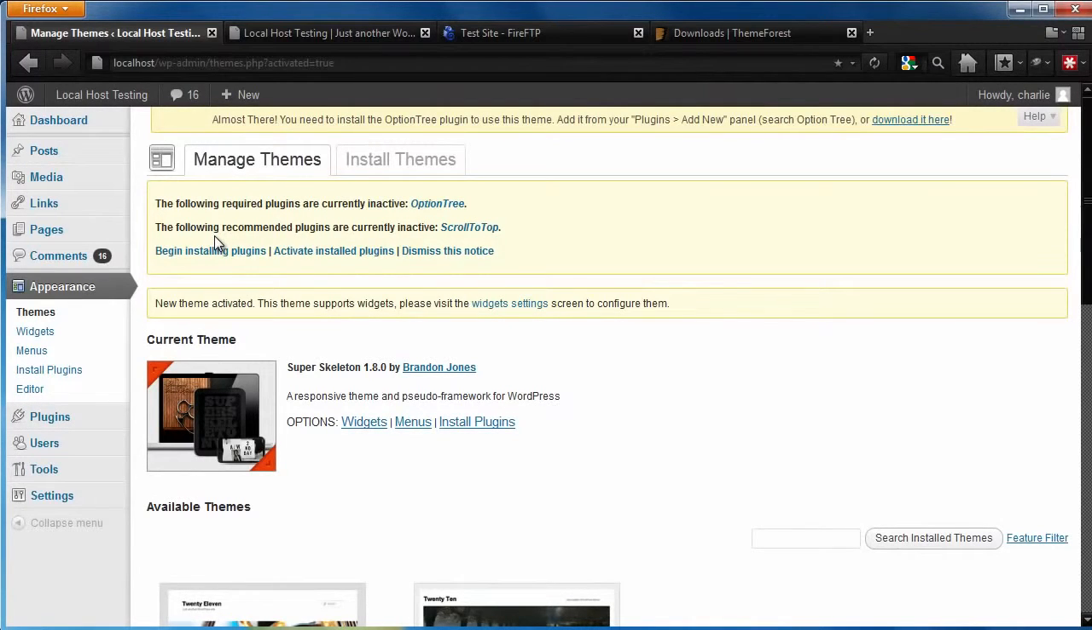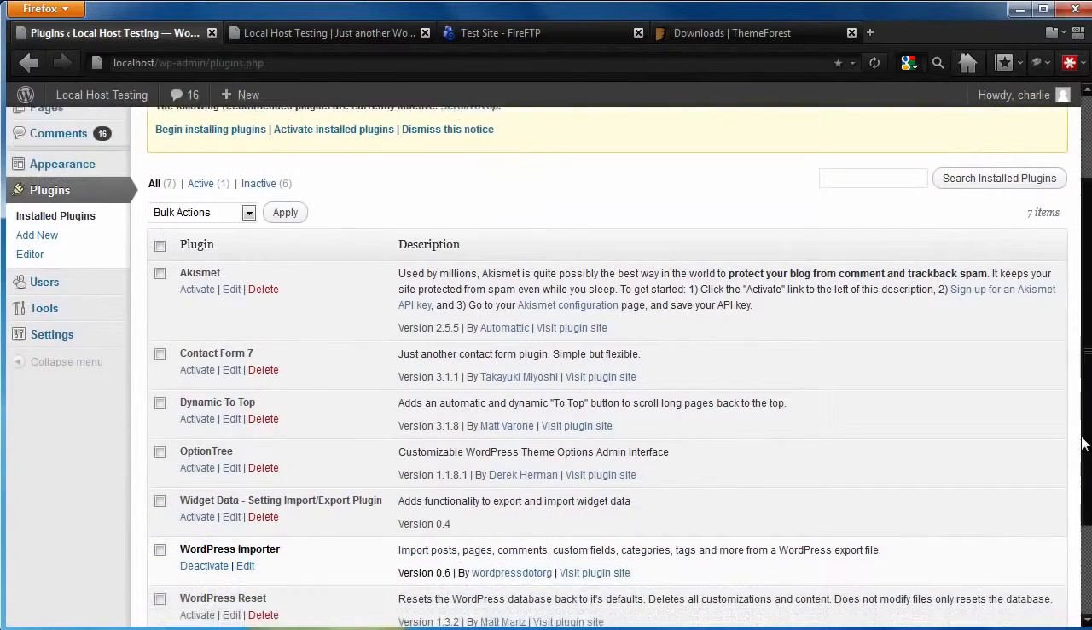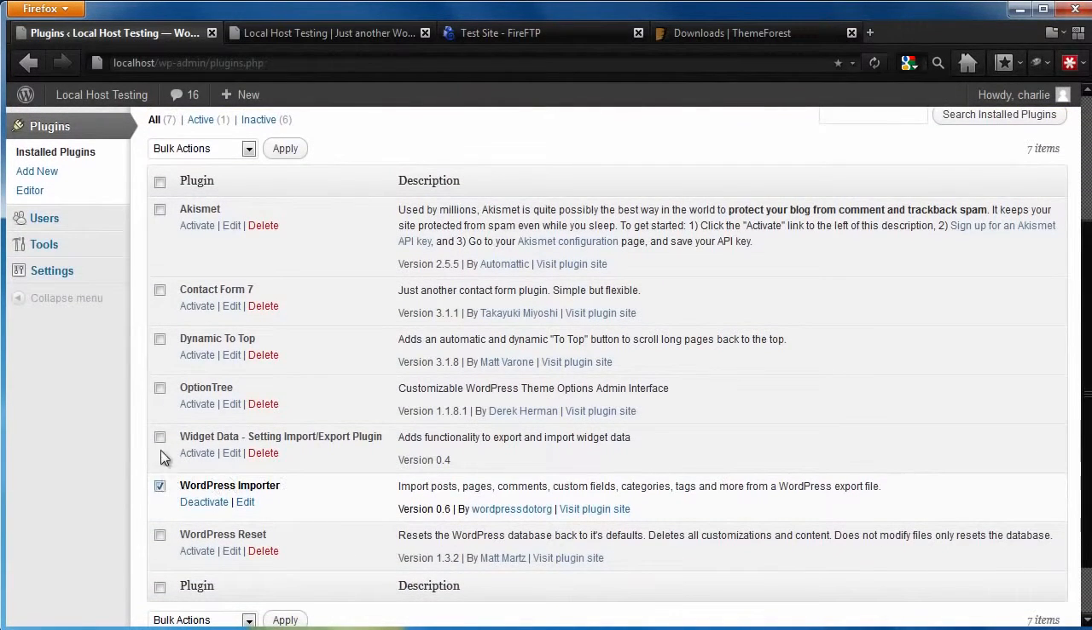At this point, you'll want to install the needed plugins for the site and for the widget settings. Since our plugins are already installed, we'll want to select the ones that we need and activate them.